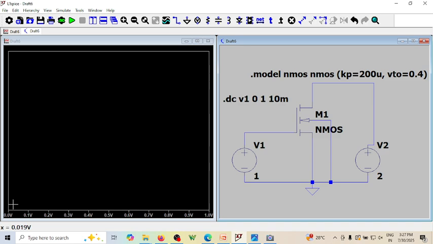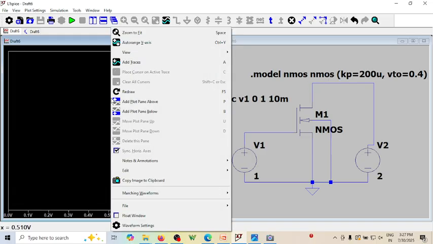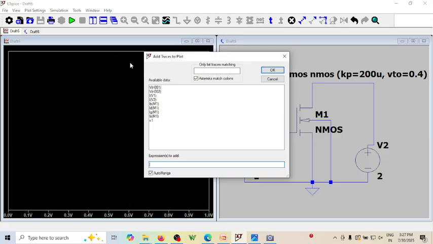I'll get this. This is VGS, because this is varied from 0 to 1, so there's no need to label this again as VGS. V1 itself is VGS. Next I want to plot the current. So to plot the current, you can come over here and add the trace. The trace is nothing but ID of M1.